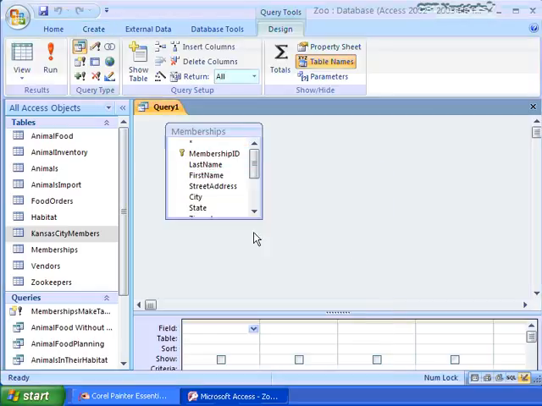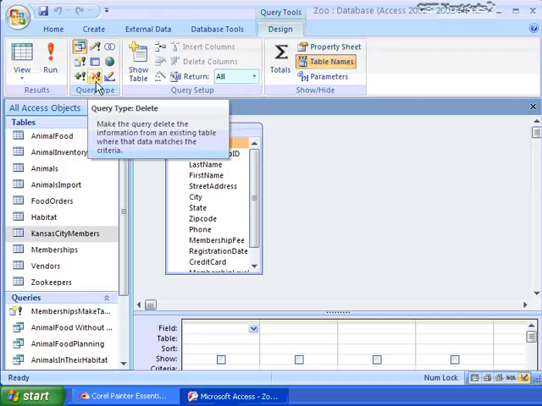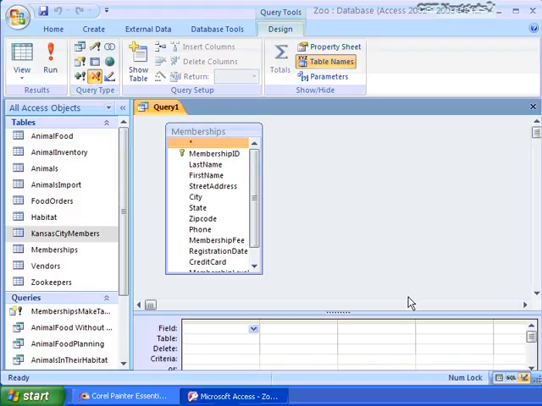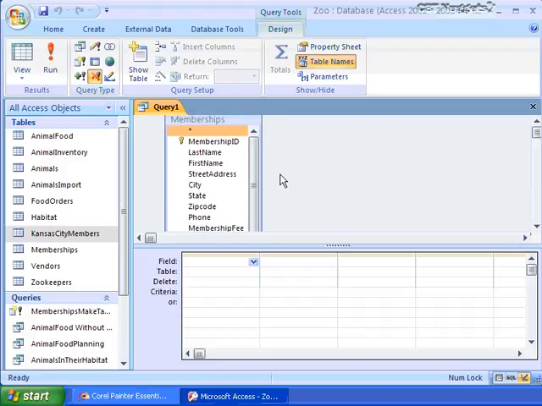I'll click close. Okay, again, I need to choose the command for delete query. Very handy. It has a red X next to it. When I select that, now I see this grid has updated. I choose which fields, what I want to delete, and what criteria I am going to delete from that. So city is going to be my basis for deletions. The field is city, the table is memberships. Delete where the criteria is Kansas City.